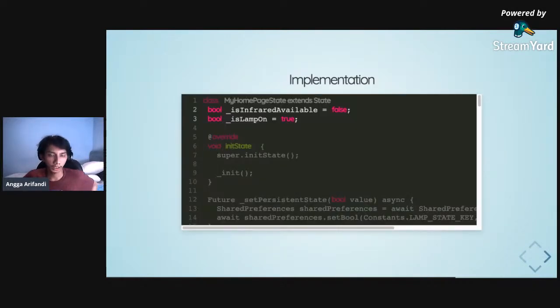Okay, next was the implementation. This will be quite long actually. Okay, first we'll need to create or initialize a variable. First was to check if infrared is available or not. And then next was to check if the lamp is on or not, right? Infrared available was set default to false. And then lamp is on is set default to true because the lamp will be on by default, right?